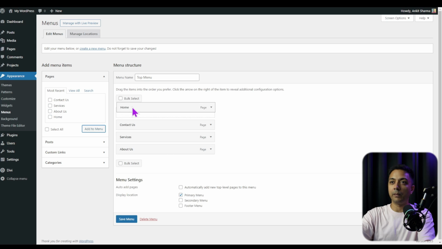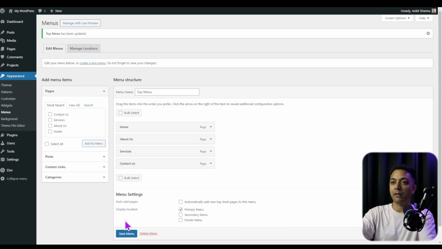All right. So maybe we need to do a rearranging here as well. So we drag and drop the elements like this. So this will be the order in which we want the navigation menu to look like. And once we are done, we just need to click on save changes here. And our navigation menu is ready.